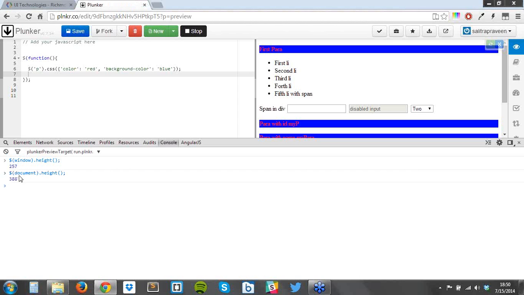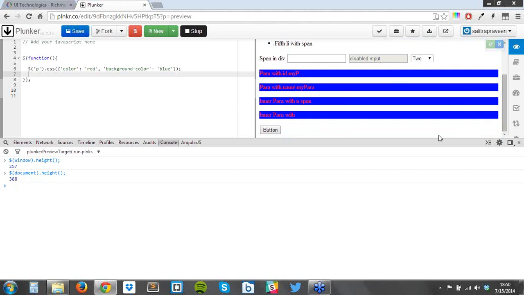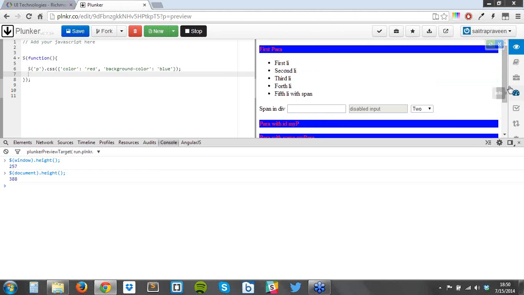So document height is 388. What is the difference between window height and document height? Most of the times they look similar. Well, the case is window height will be just from here to here. It will not involve scroll. This is the scroll bar, but document height will involve the scroll bar as well. So document height is this complete height from here to the entire document, and that's why it's more than your window, because there is a scroll bar. So that's why 388 versus 257.